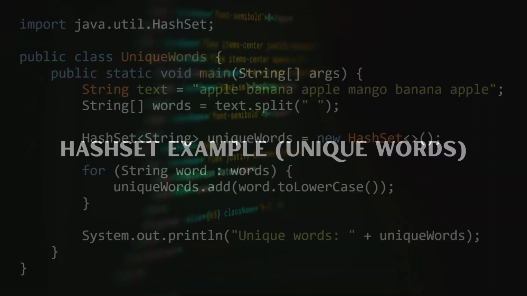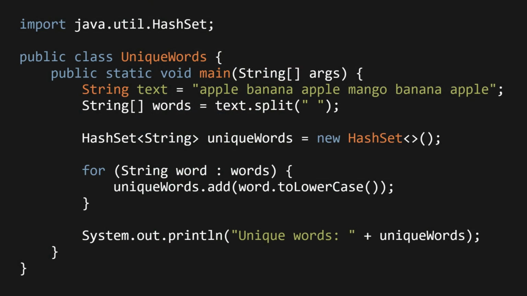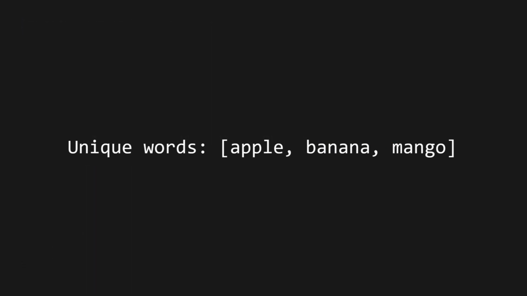Let's do another example for HashSet. Import java.util.HashSet, public class UniqueWords, public static void main(String[] args), String text = "apple banana mango banana apple". String[] words = text.split(" "). HashSet<String> uniqueWords = new HashSet<>(). For each word in words, uniqueWords.add(word.toLowerCase()). System.out.println("Unique words: " + uniqueWords). So the output will be: Unique words: apple, banana, mango.